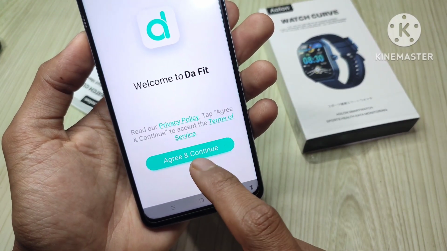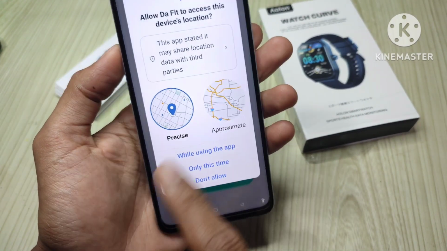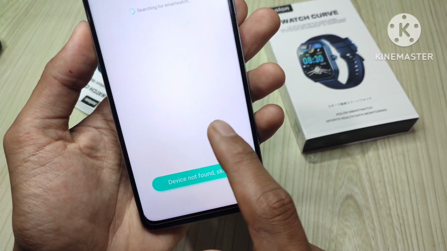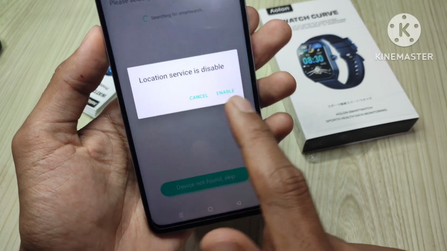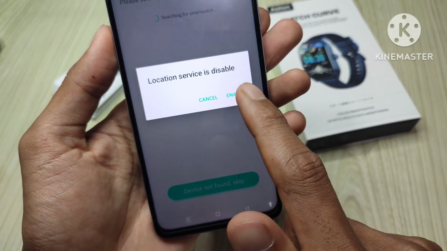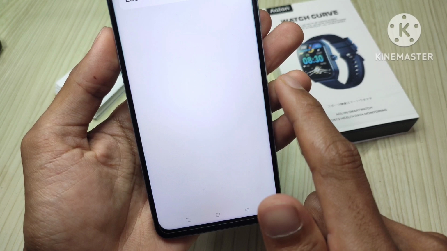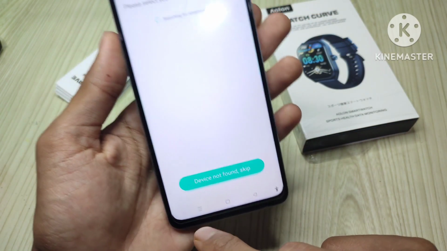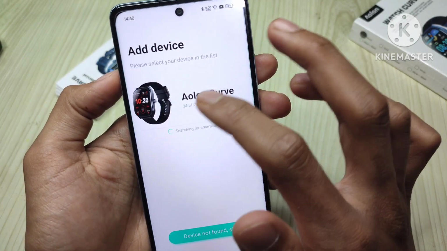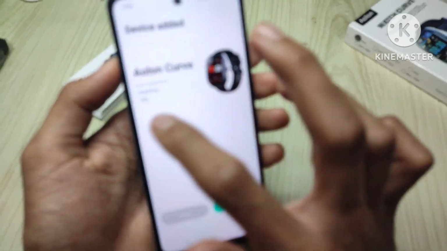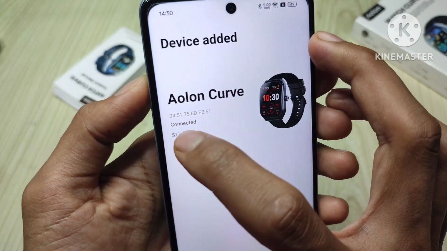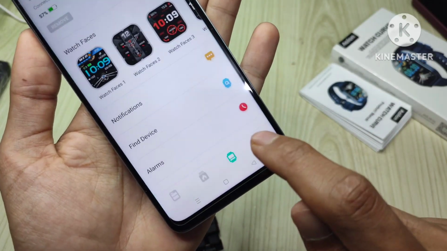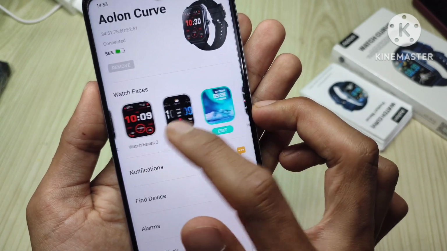Next, tap on agree and continue like this, and I just wanna select this option on values in this app. Tap on allow and enable the location. And you can select the device, tap on it, you can see the connecting icon, and now the icon is connected. And you can tap on pair like this, and now you can select any watch face.